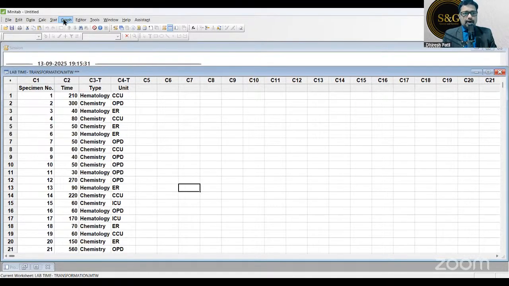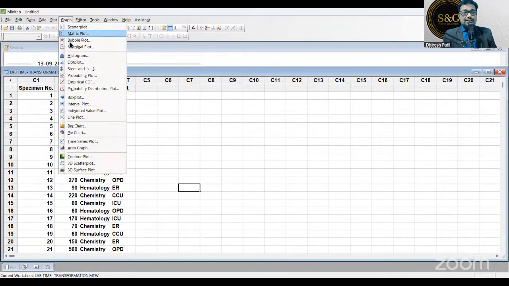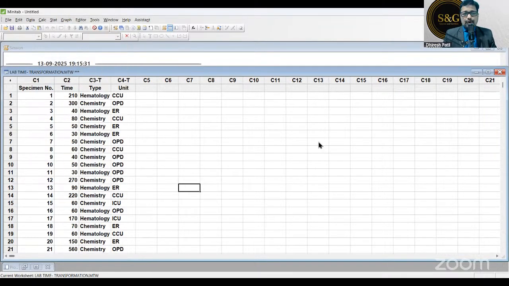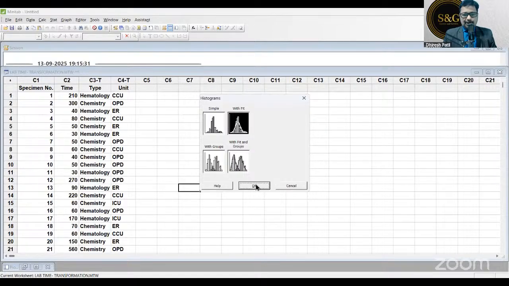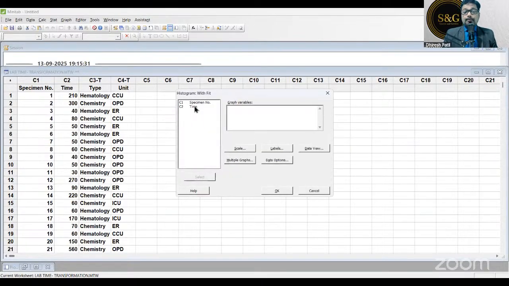Now, let's first make a histogram. The same process. Make the histogram with fit. Now you can do it faster. The column is time. Just double click on time. Say okay. I hope you have the laptop with Minitab. Okay, then only it will open.